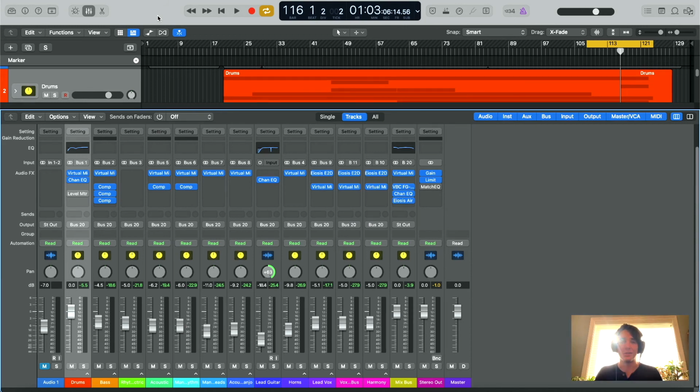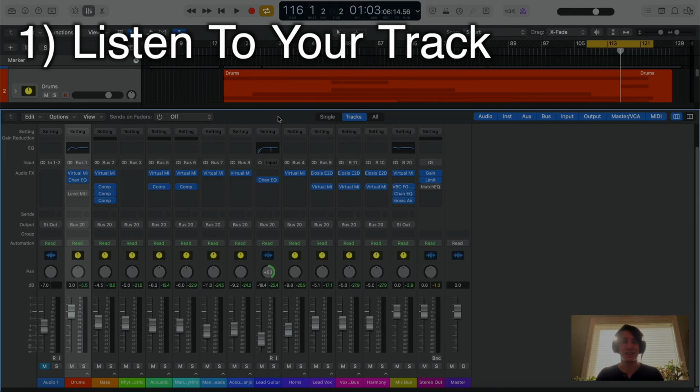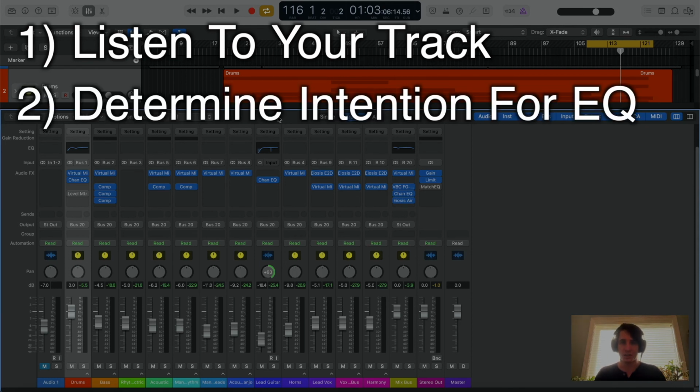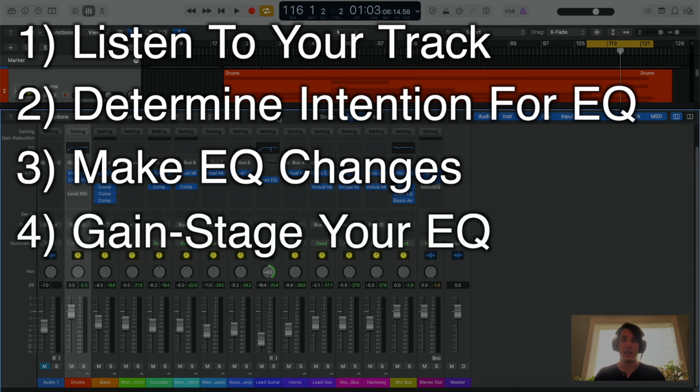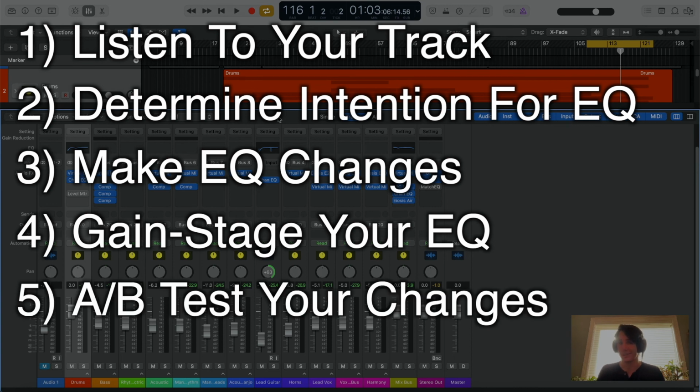Do not copy my EQ curve one for one. Your drums are probably different than mine. You might need to have a different curve, or you will likely need a different curve to achieve the same results or even better results. With that said, remember the 5-step process to actually EQ your song: first listen to your track within the context of the mix, determine your intention for that track or part, actually make the changes with your EQ to match your intention, gain stage your EQ, and then A/B it to make sure it sounds good.